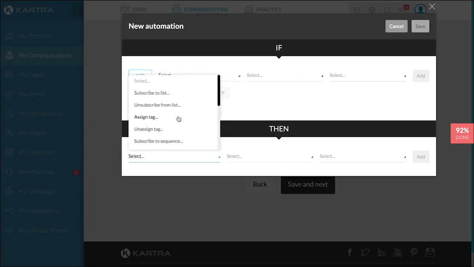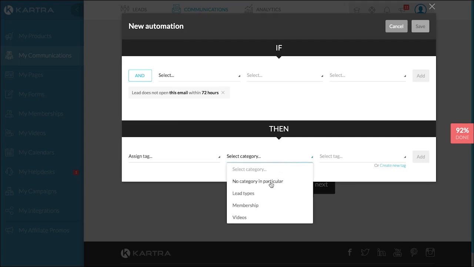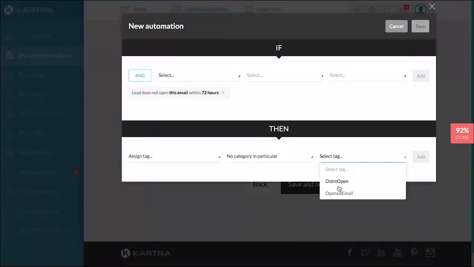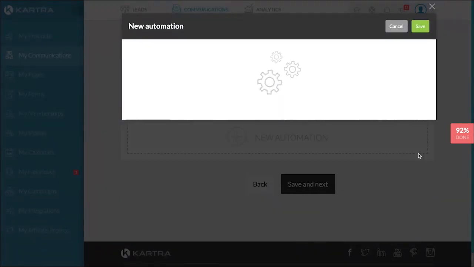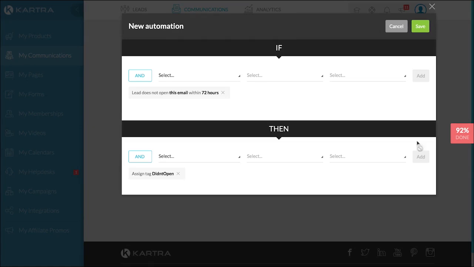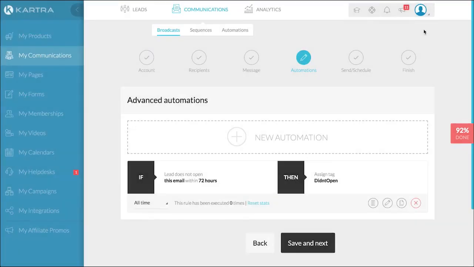Then I can give them a tag, and let's take a look at the tags that I've got. Didn't open. So I'm going to add this "didn't open" tag if they didn't open the email in 72 hours. This gives me yet another opportunity to do some follow-up work with those leads who aren't responding to what I'm sending. Let's take a look at the videos real quick.